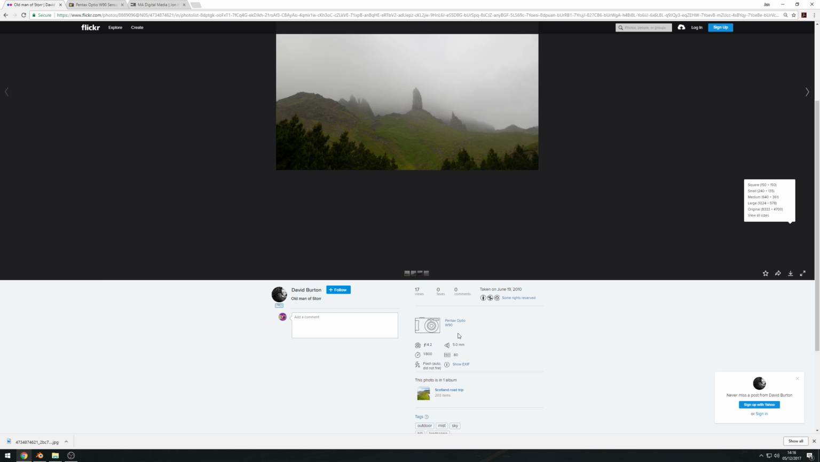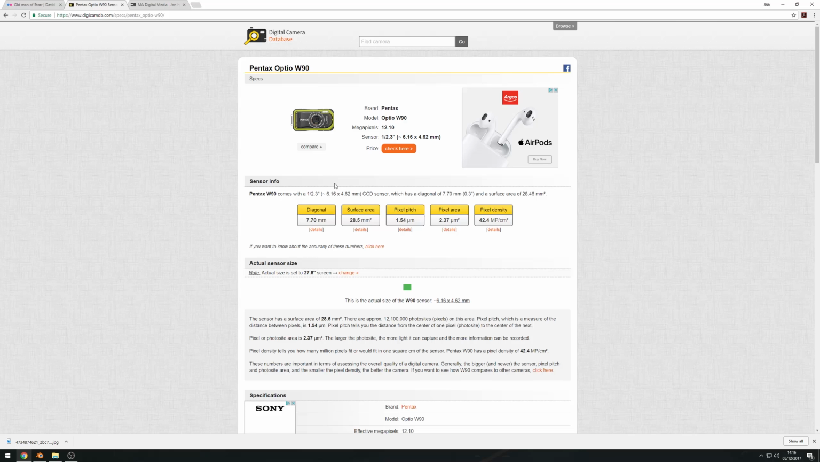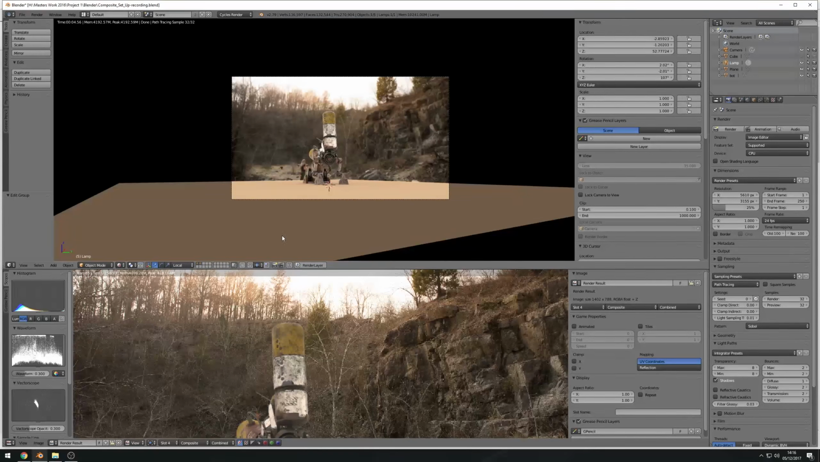I've also looked up this Pentax Optio W90 to find out the sensor size. I did a little search in Google for sensor dimensions for that camera, and it gives us a 6.16mm sensor width. So this is all information that we can use to best match our shot.